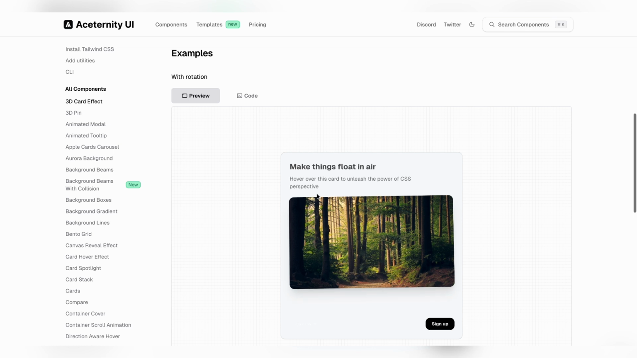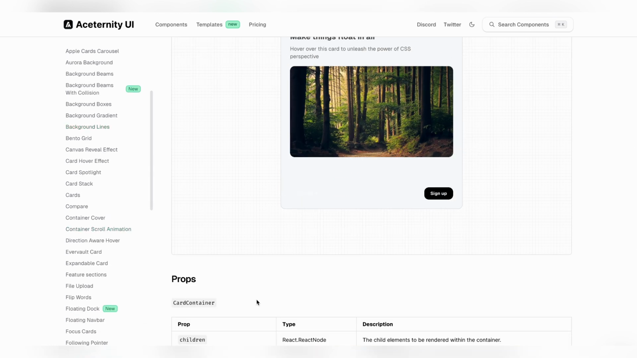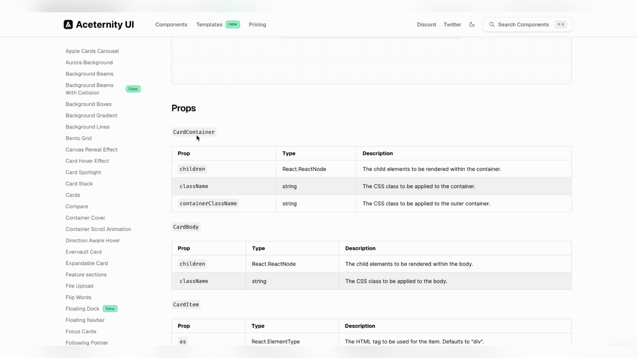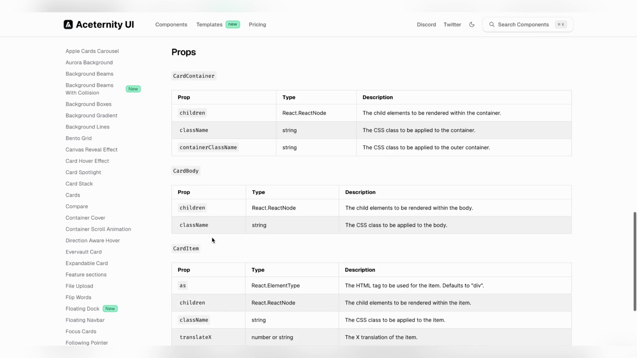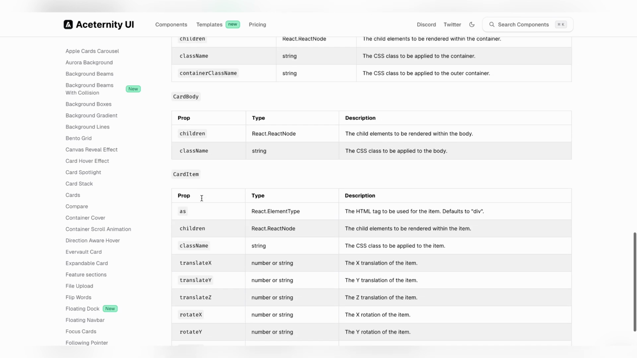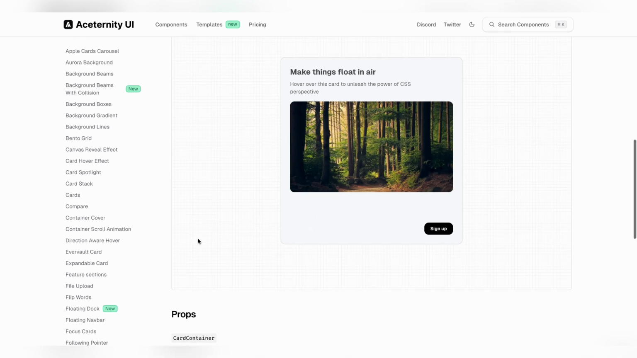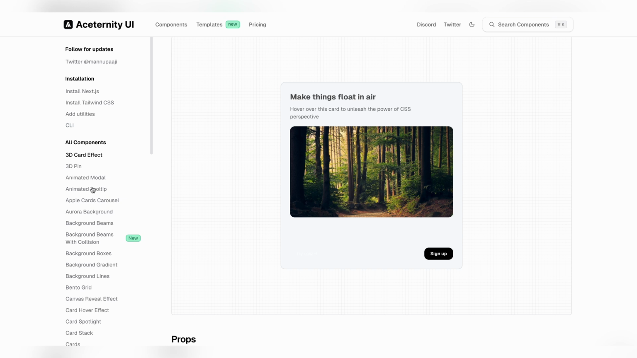Similarly, they have props. Wow, they also have props, card contents, card body, and card items. Maybe this is much more understandable and helpful for developers. So let's jump to another one, 3D pin.